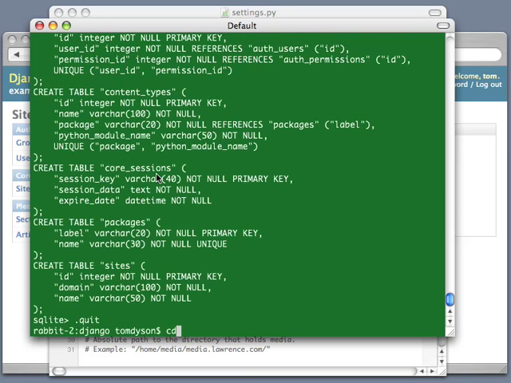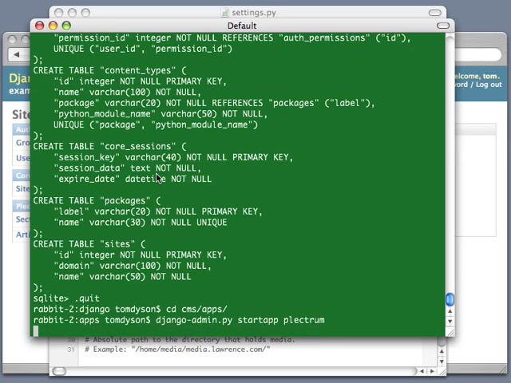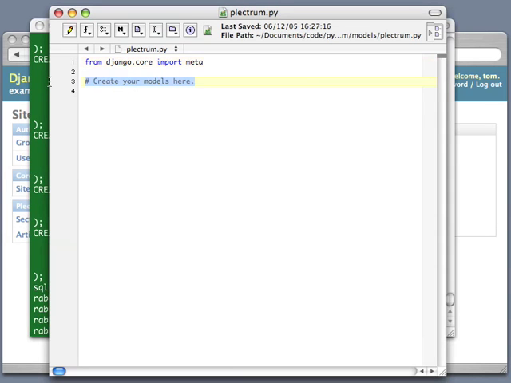The next step is to create the first application within the CMS project that I just set up. I'm going to call it Plectrum. Django has generated the package structure, and I can go straight in to start defining the models for my new application. My CMS is going to have simple articles which are located within sections. I'll define sections first because they're very straightforward.